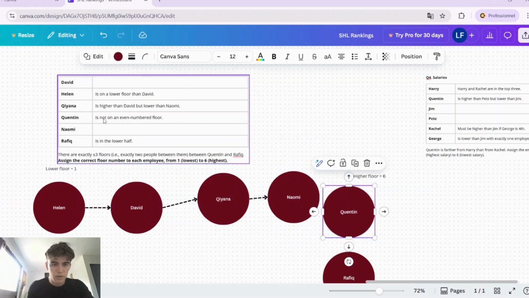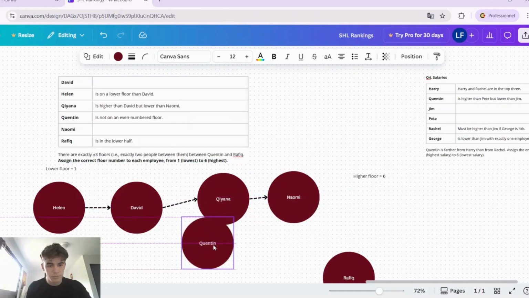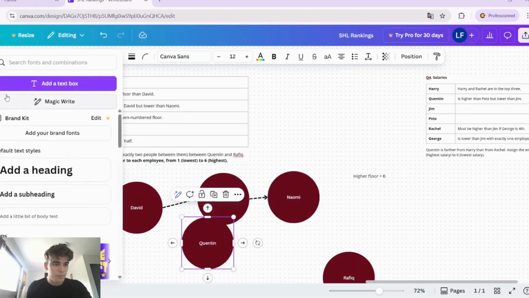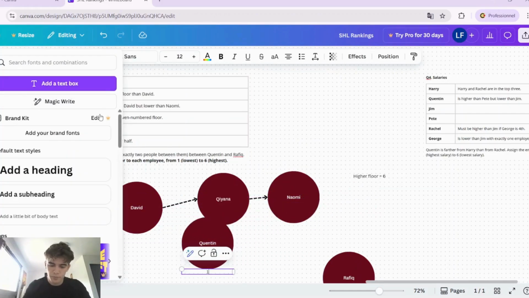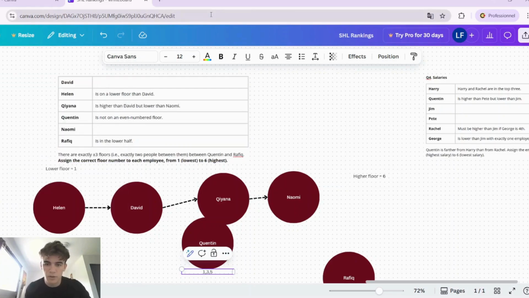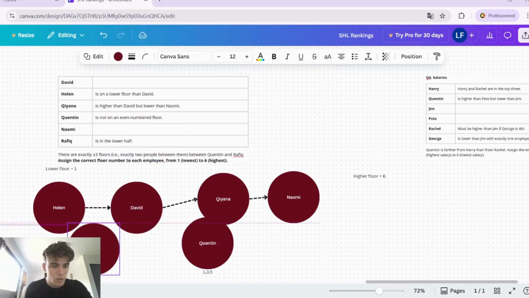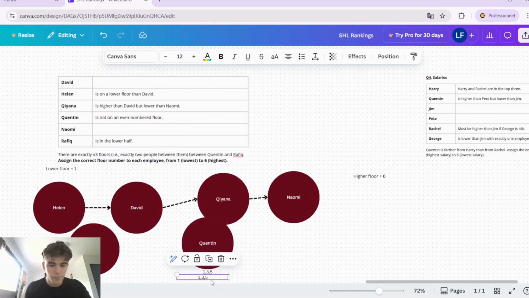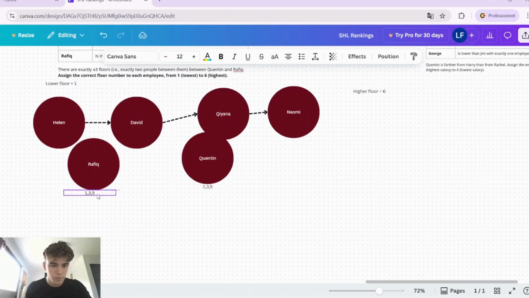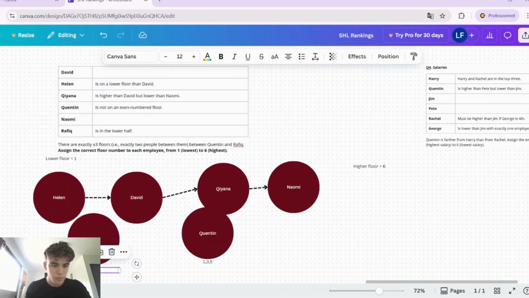Quentin is not on an even numbered floor. So he's either on the first, the third, or the fifth floor, and Rafik is in the lower half. So the first, the second, or the third floor.